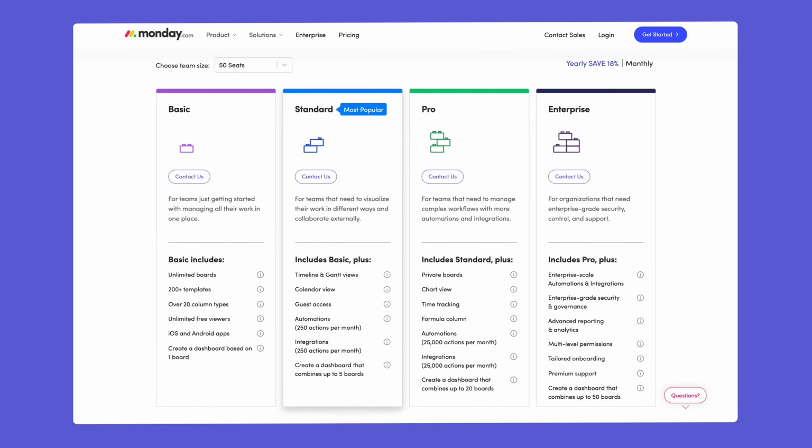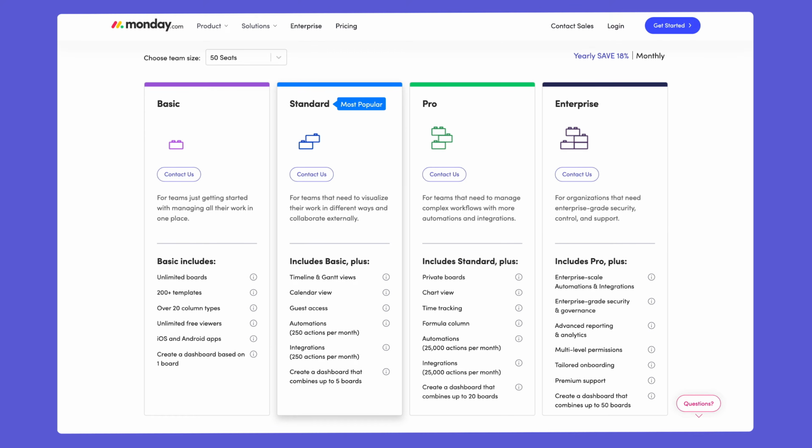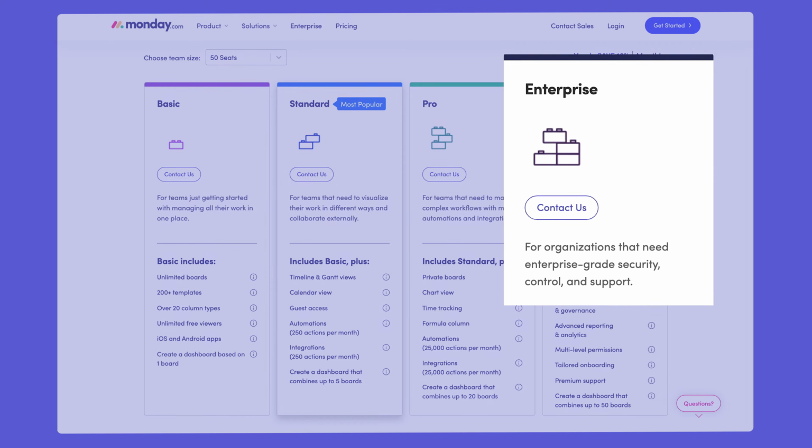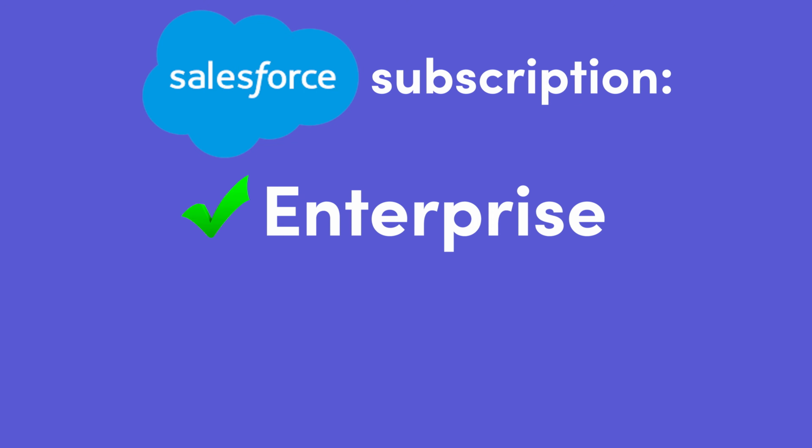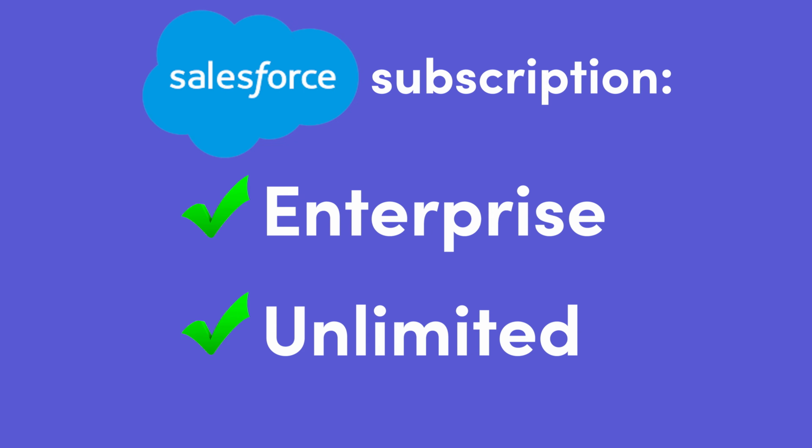Let's get started. Before we dive in, it's worth noting that this integration is only available on the monday.com Enterprise plan. Additionally, you must be an Enterprise or Unlimited subscriber in Salesforce.